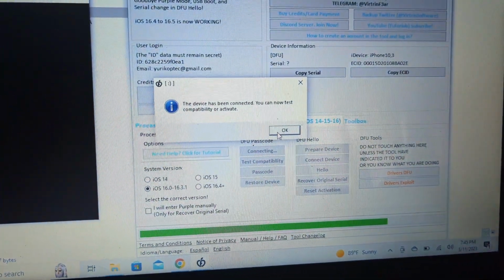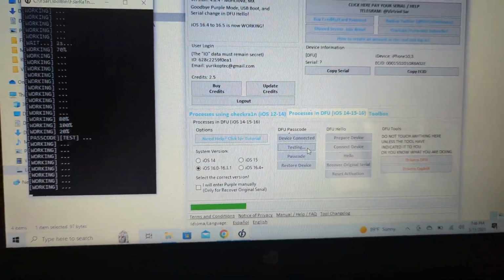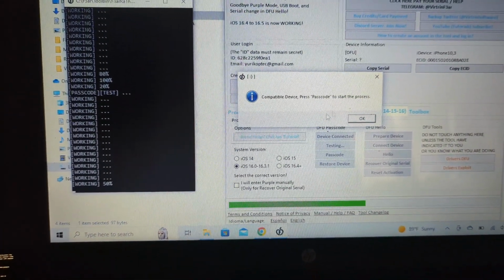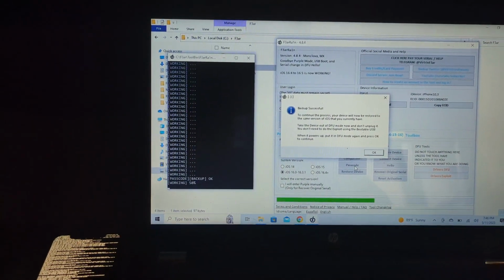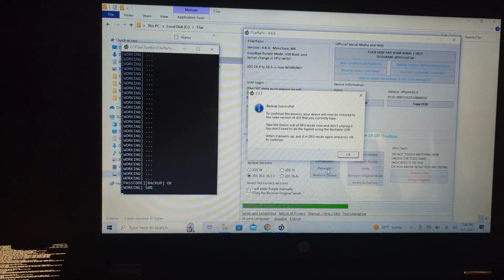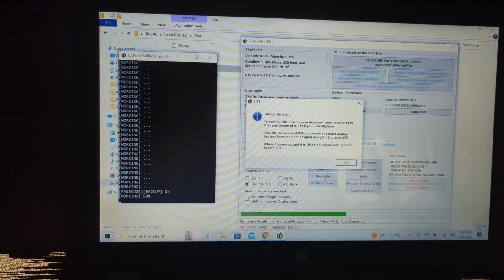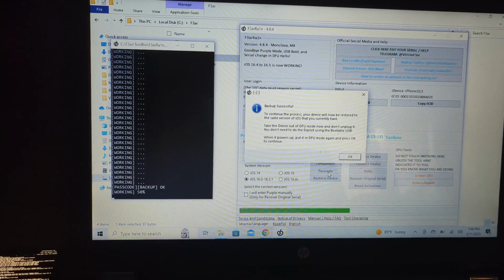Again, if it stops, don't worry, just close everything down and do it again. Here, the device has been connected. Now you can test the compatibility or activate. So we're going to test compatibility. It's compatible. Let's press passcode. There's a backup already on the server. Now continue. You need to restore the device to the same version. I'm going to take it out of DFU mode without unplugging it.